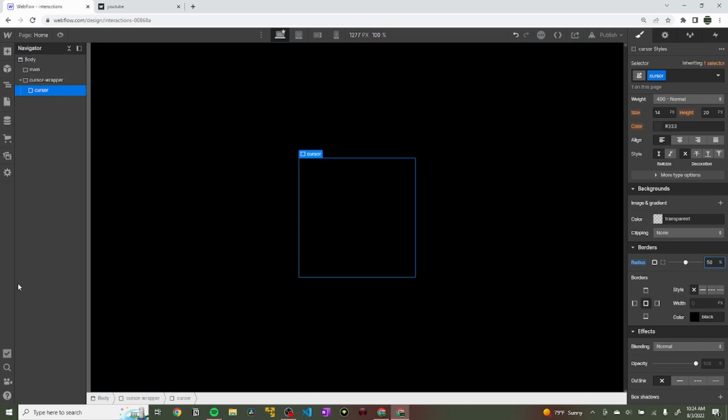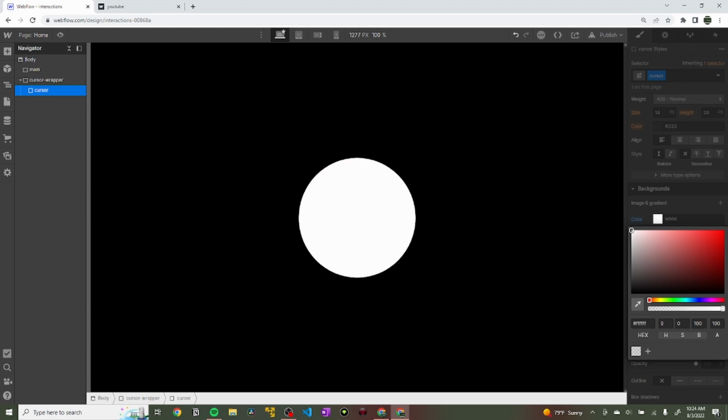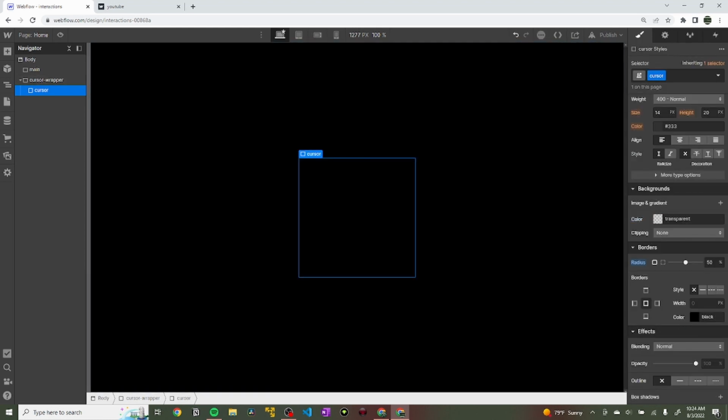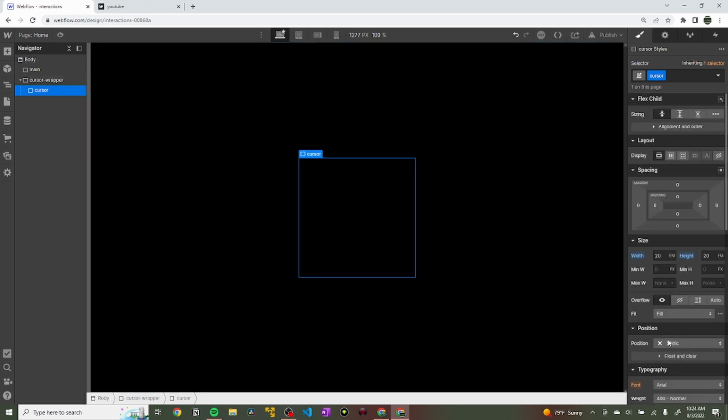Now we can't see that it's fully rounded only because we don't have anything inside, but if I was to give it a background color of white, you can see now that it is fully rounded. Let me just take that background color off, okay? Now I also want to give this a position of absolute, okay? And a Z index of, let's say, 2, okay?